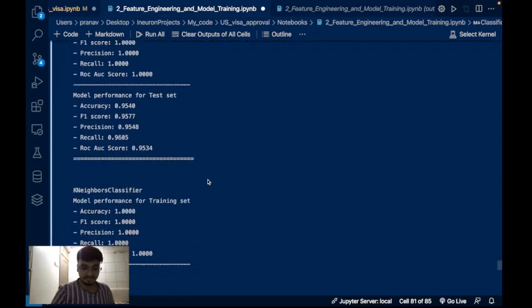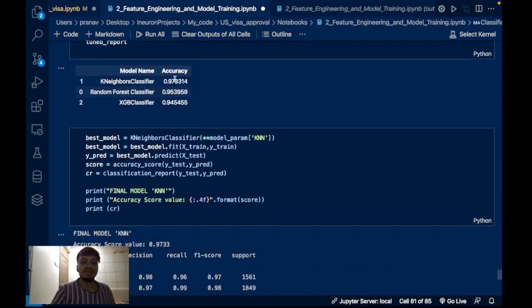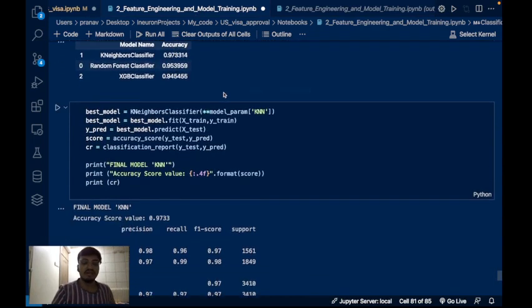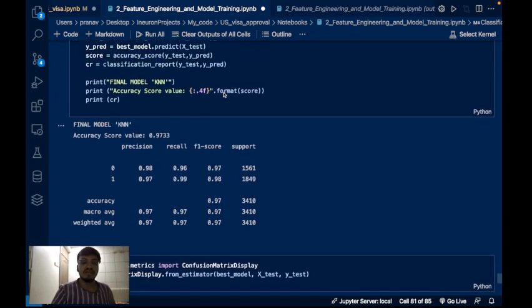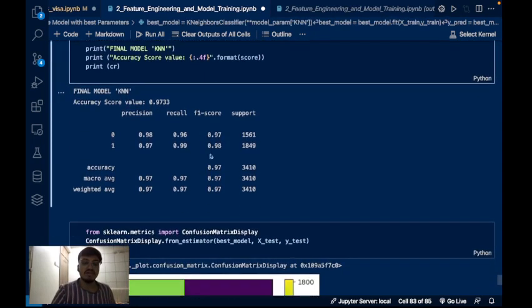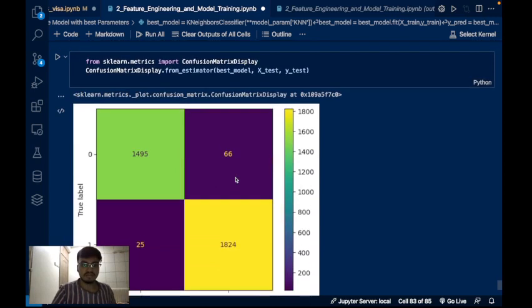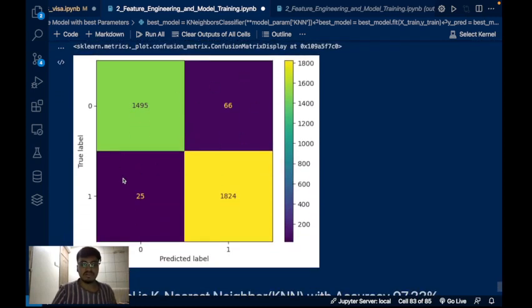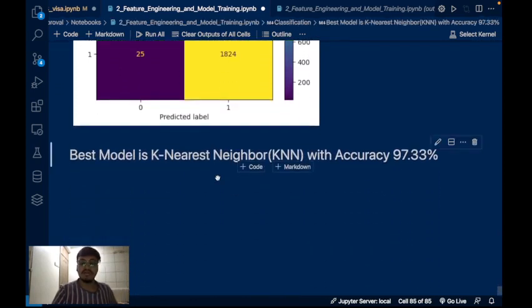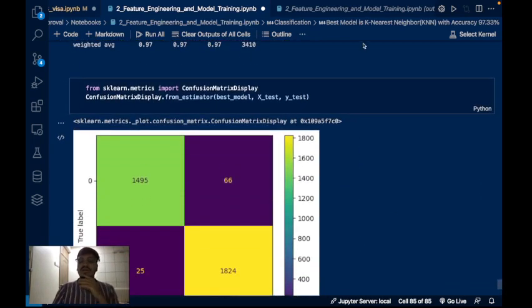Accuracy is 97, and we can see that the accuracy of KNN is highest, and our best model is KNN. This is the confusion matrix for that, where F1 is 0.97, and F1 for class 1 is 98. So yeah, this is good. This is our confusion matrix, and our best model is KNN with accuracy of 97%.